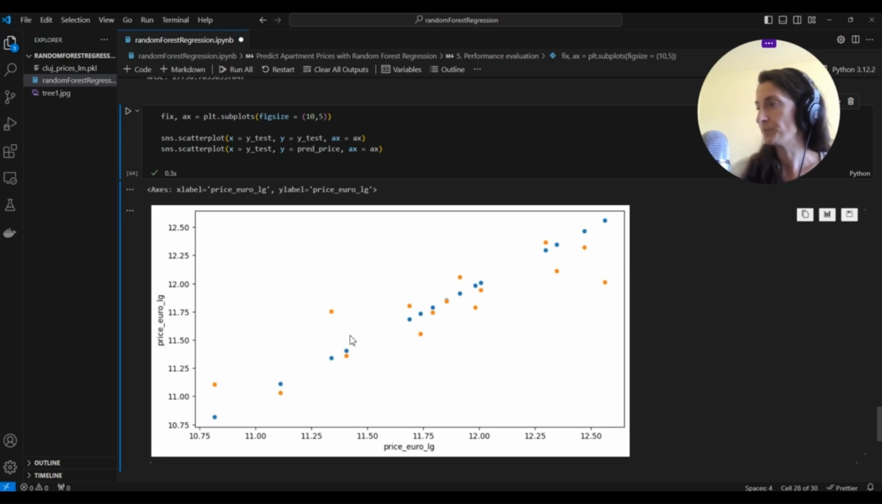Okay, so here is what I meant. I can see exactly how far off my predictions, the orange points, are from the true prices. And I can see that here in the upper right corner, my algorithm has the tendency of underestimating. So it is predicting lower prices for the very expensive apartments.